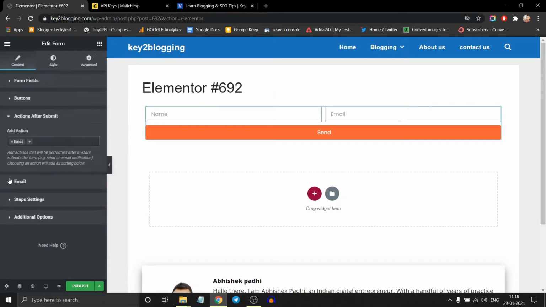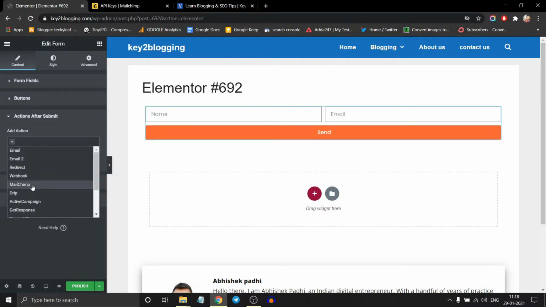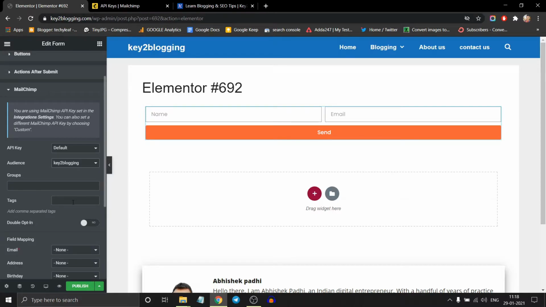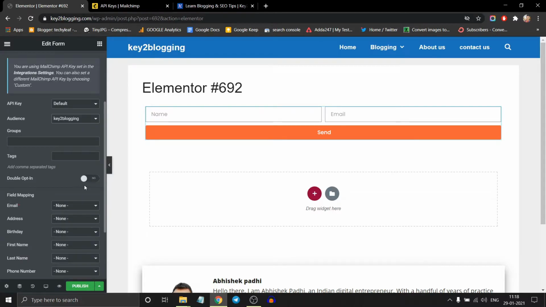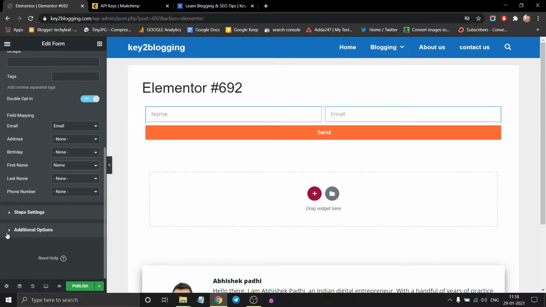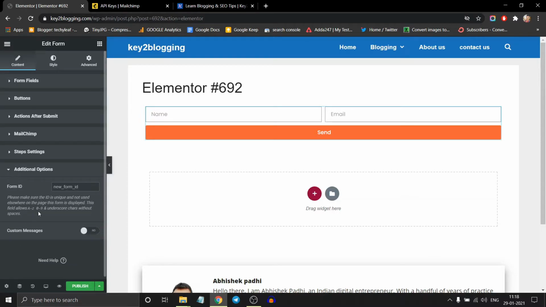Now click on action after submit, cancel the email and select the MailChimp. Now in the MailChimp section, select your audience. You can set a custom tag, then click on double opt-in. Now in the email section, click on email, and in the first name, click on name. Now you can set some additional options like custom message.